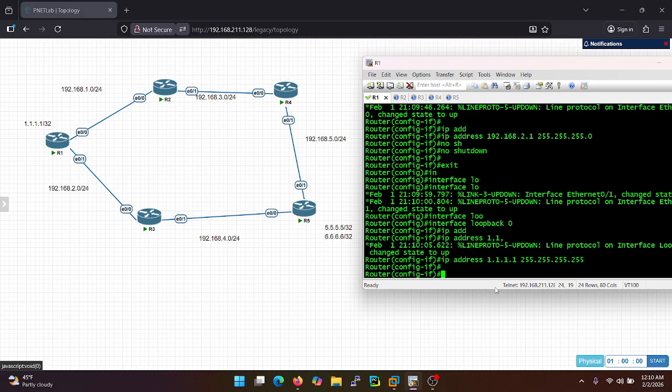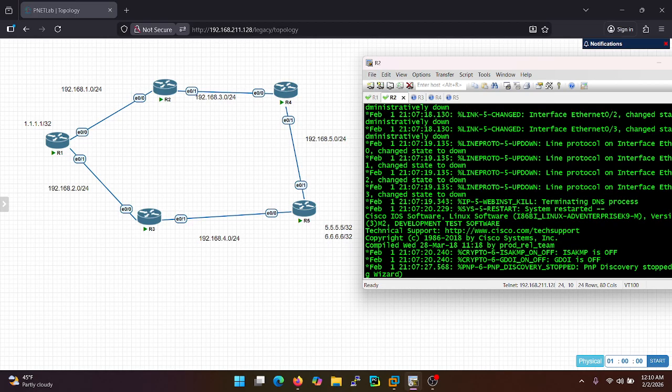We don't need to use no shut under the interface loopback. Why? Because it's virtual and it's always up. It's not a physical interface. Okay, same for all routers.